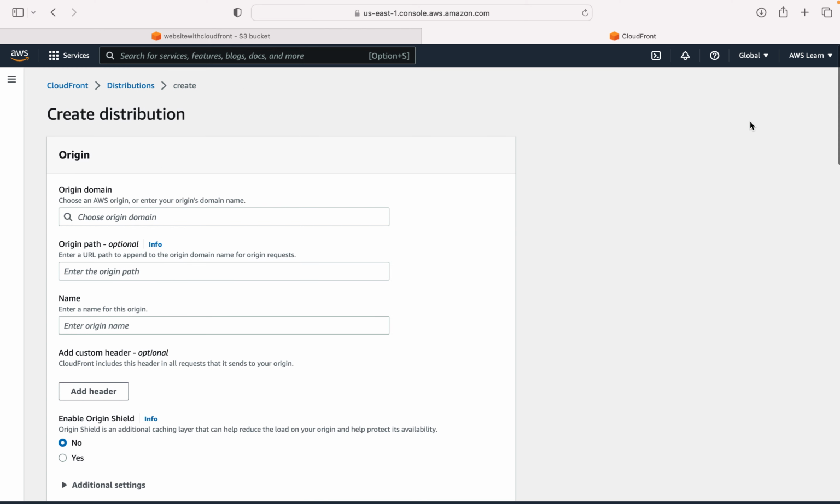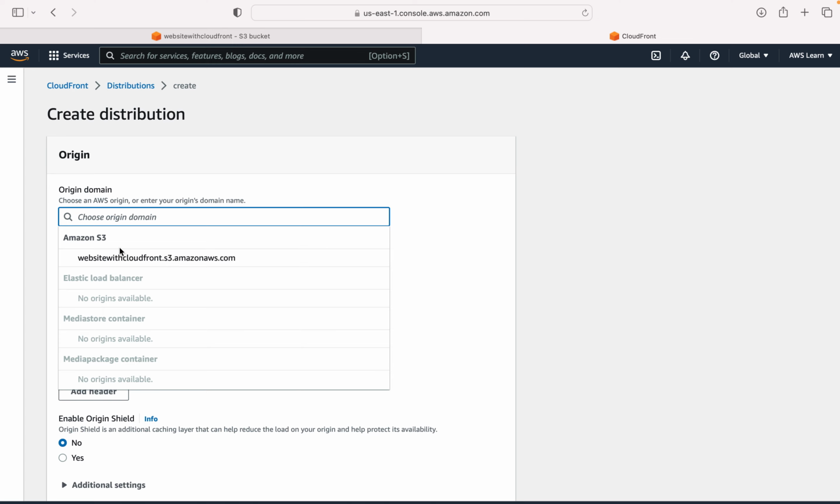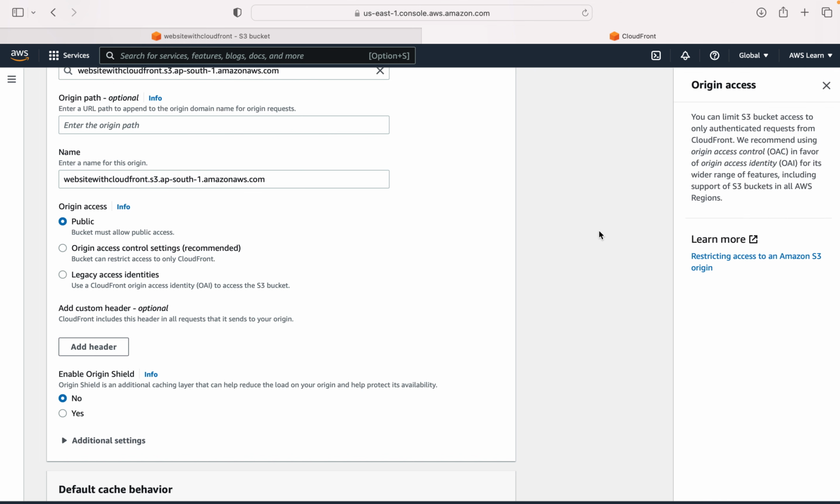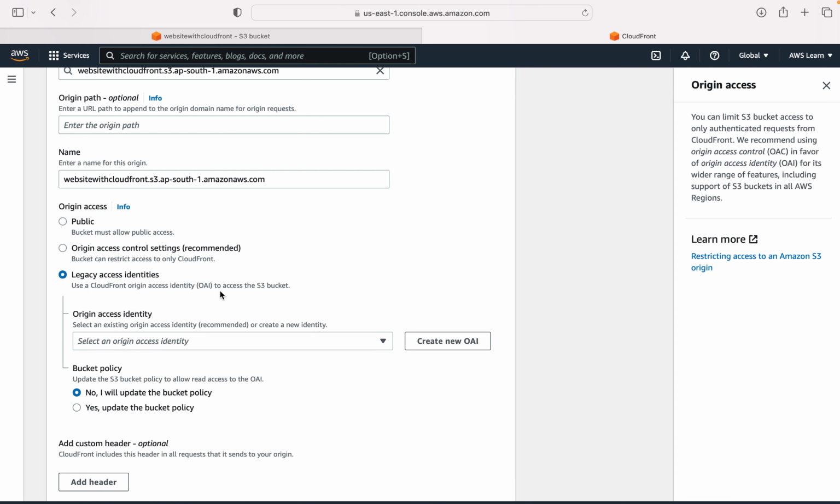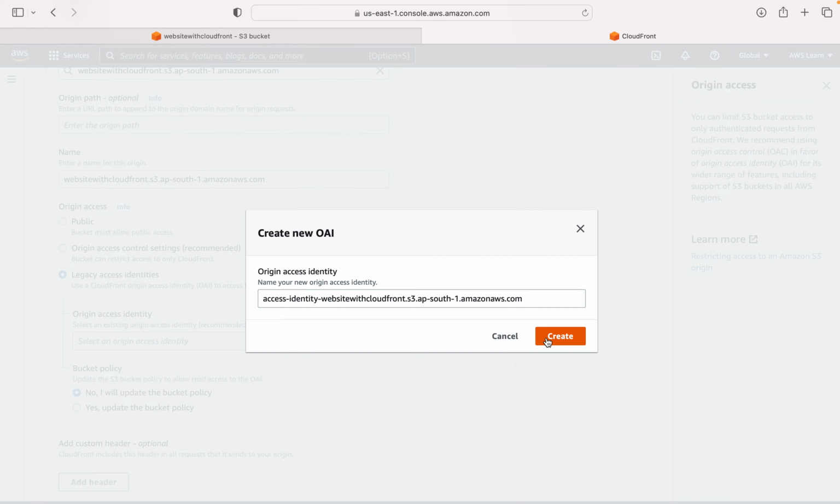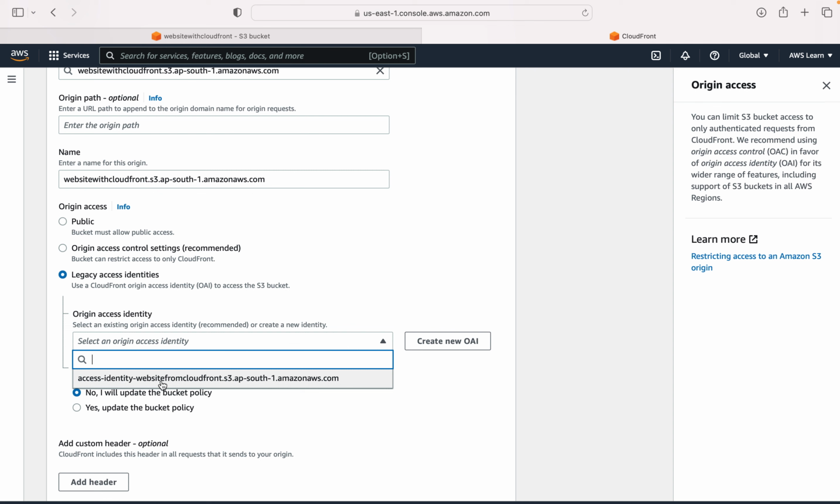So I'll create a distribution. In this we have to choose an origin. Since we have an S3 bucket, I'll choose the S3 bucket. So now the access. If you see the info in this, we can see that they recommend OAC now, which will be changed to OAI. So for that we have to go to legacy access identities and we can select here. If you don't find it in the drop down, you can always create an OAI and click on the create button. Since I have it, I'll click here.